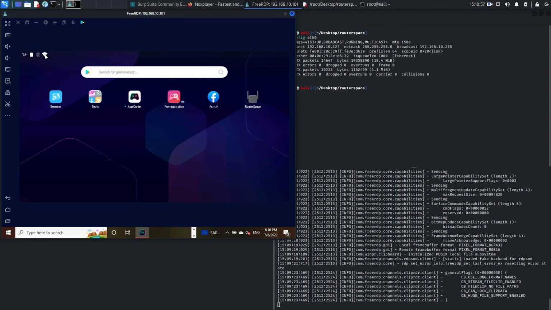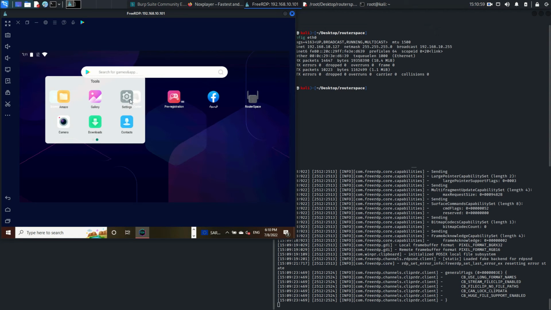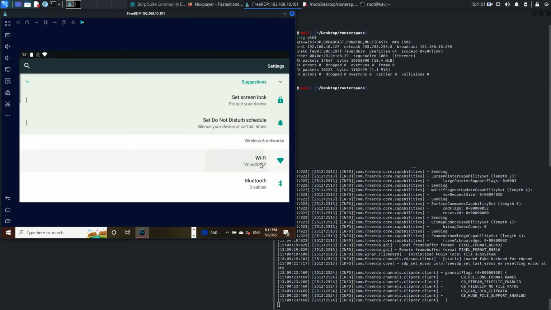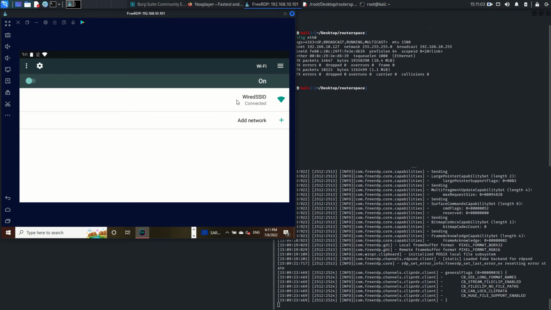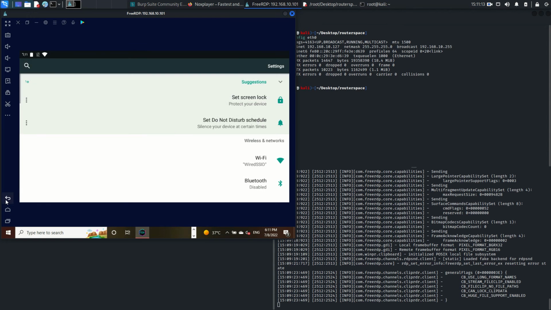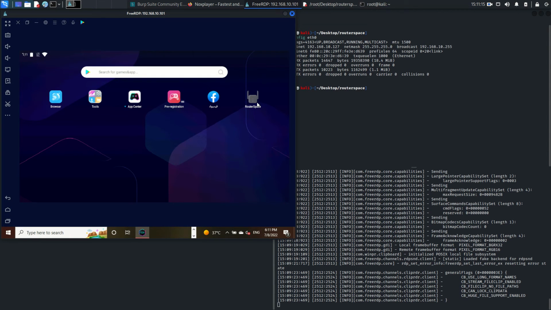Now the second point is, you need to make this Android platform or Android operating system also in the network. So for that, go to the tools, come to the settings, go to the Wi-Fi, and this Wi-Fi is connected, which means we are in the network. Just go back.